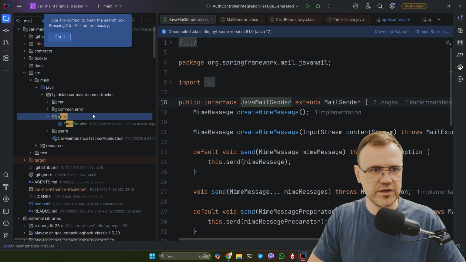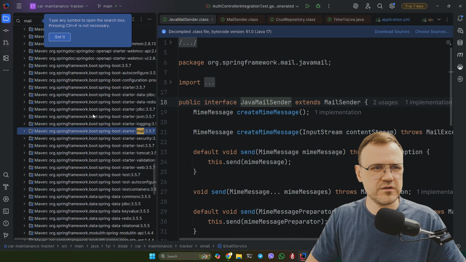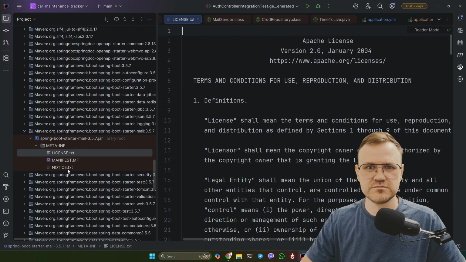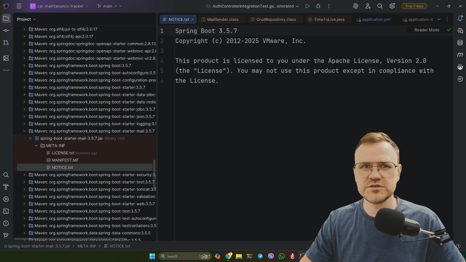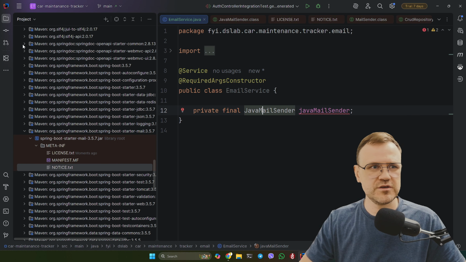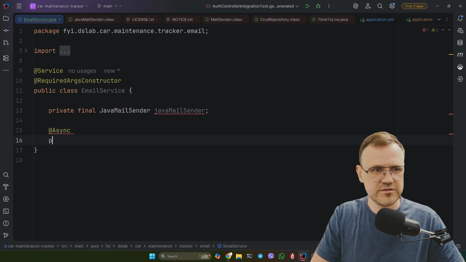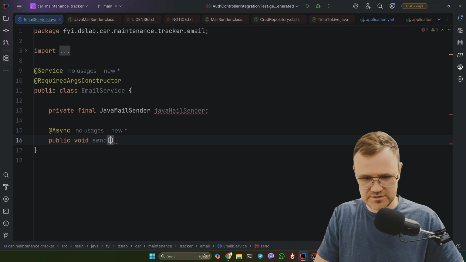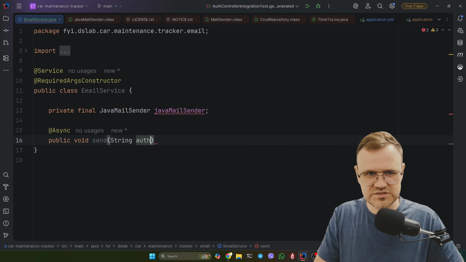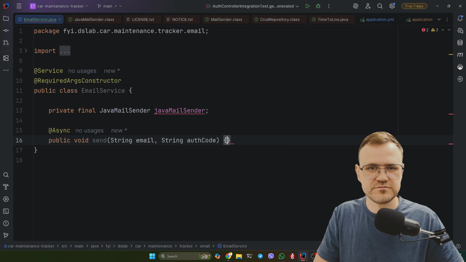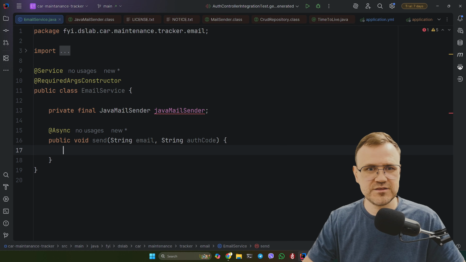Okay, where is the mail starter? Okay, here it is. Nothing to read here. It should be after configured, I think. Okay, let's keep it like this at this moment and implement the sending method. Void send, and here we expect some auth code and the email, right? That is what we want to send.